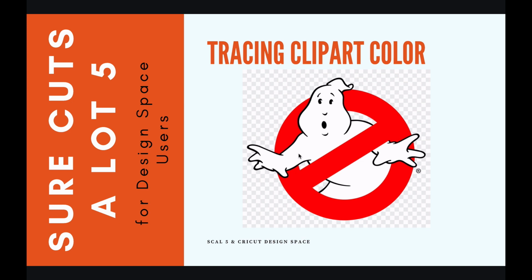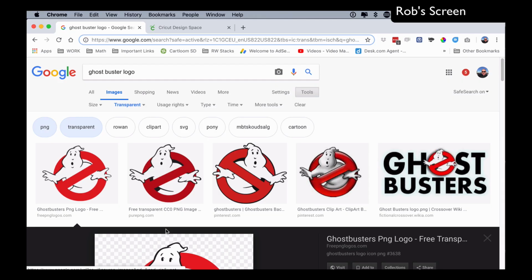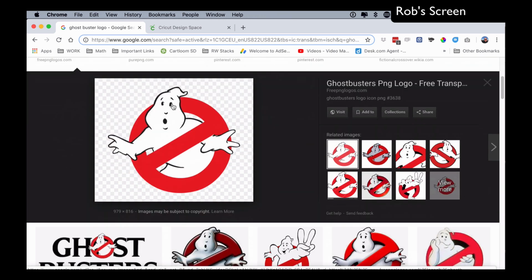Okay, so let's go ahead. Let's grab the clip art from the internet, and then we'll go ahead and bring that into SureCut 5 to show you how we can use single color tracing. All right, so let me go ahead and switch over to it. All right, so back to Google image search. Found the Ghostbuster. So you do Ghostbuster logo. You do have some additional options down here: tools, transparent, and I just selected transparent PNG, making sure that I do have one that has a nice little transparent background.